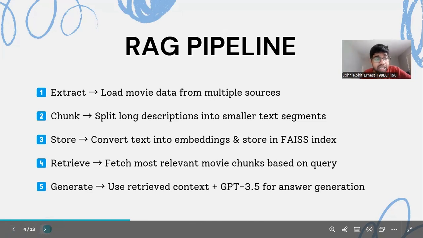Then we chunk the data. Since movie descriptions are long, we break them into smaller chunks of about 512 words. This helps in efficient retrieval and ensures our AI model gets the most relevant information.